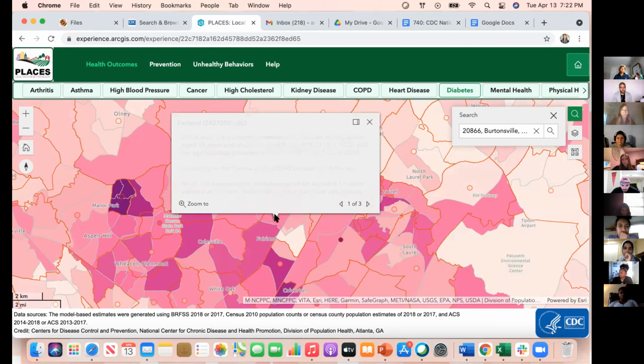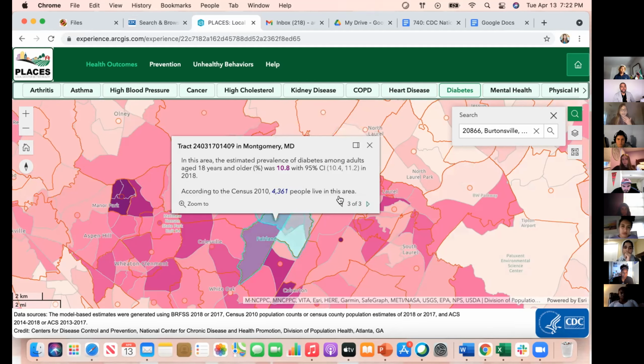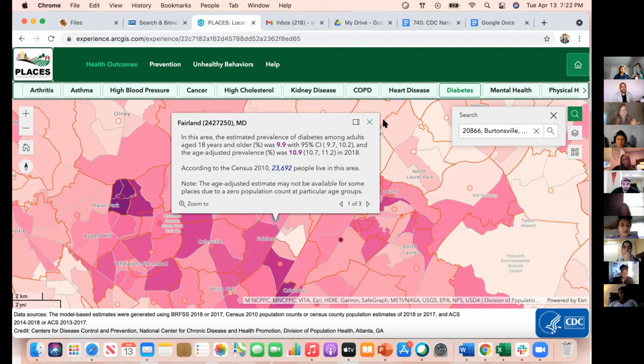Oh, sorry. Okay. We're going to look at Fairland, Maryland, which is right by Burtonsville. And in this area, the estimated prevalence of diabetes, I don't know if it says type 1 or type 2, among adults aged 18 or older was 9.9% with a 95% confidence interval, and the age-adjusted prevalence percentage was 10.9% in 2018. We'll get into some of the limitations of this data, but for now you can see the total population and then the prevalence rates of diabetes.